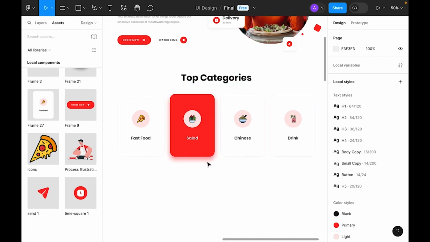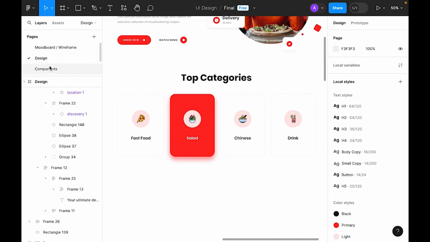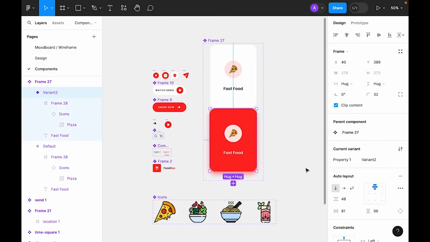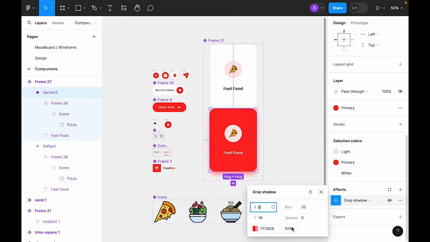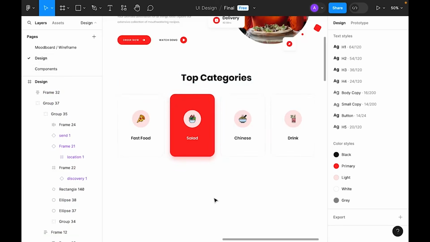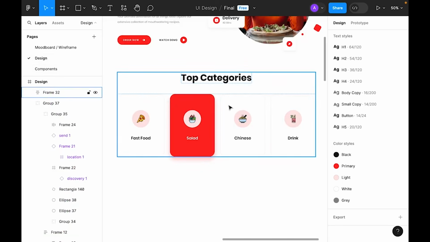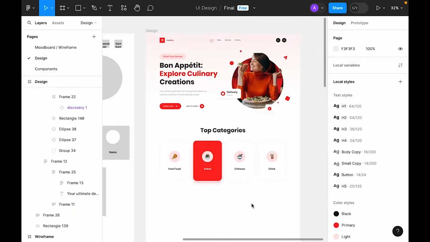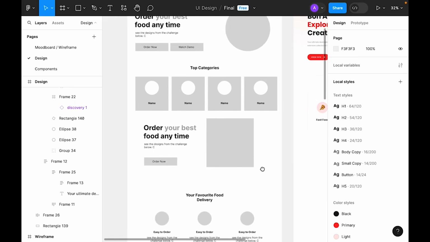If we need to update the drop shadow, we need to go to the component page, and here we simply select the master component and reduce the opacity to 25%, and it's updated. So this is the beauty of components. So for the next section, let's review the wireframe.